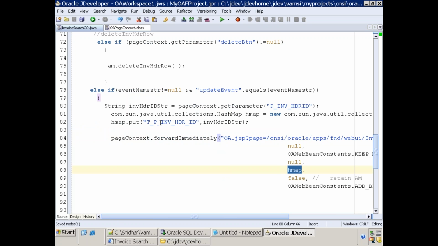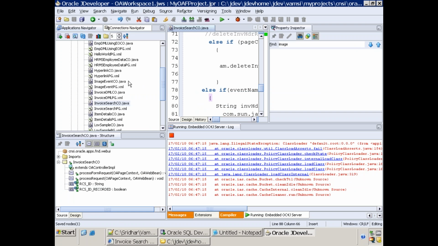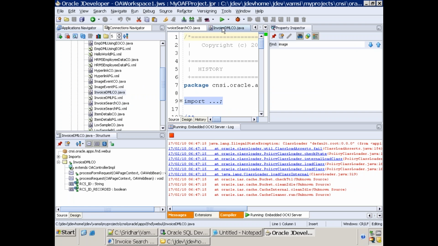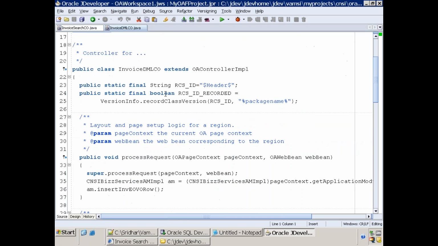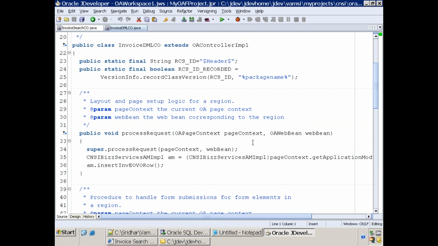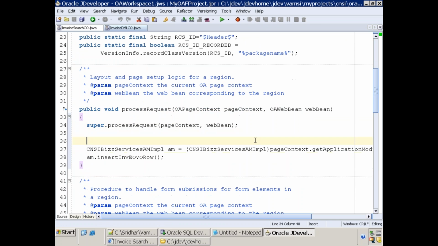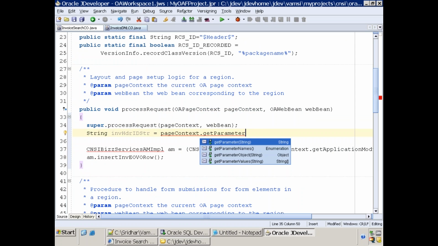Now in the target page, let us go to the target page. So what is our target page? DMLCO, right? In this one we have to retrieve this particular parameter. So from the search page we are passing it, and in the target page, in the PR method, we have to retrieve it. So before calling this insert logic, first of all, try to retrieve the parameter.